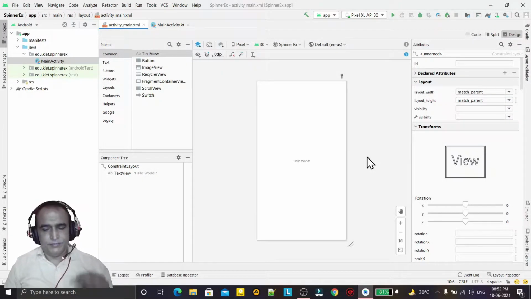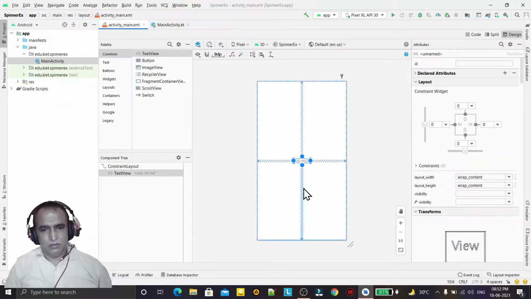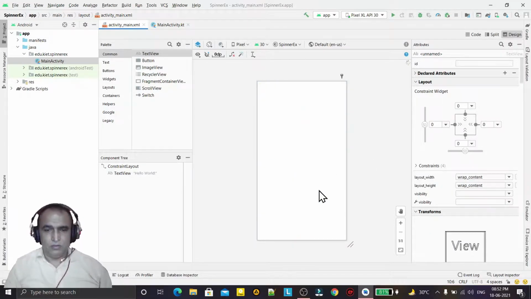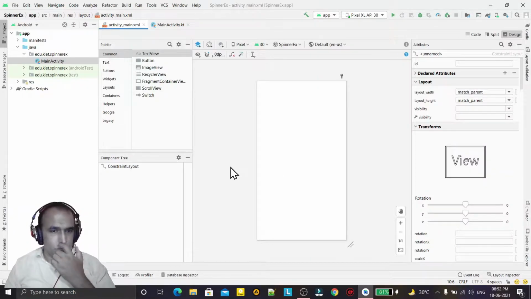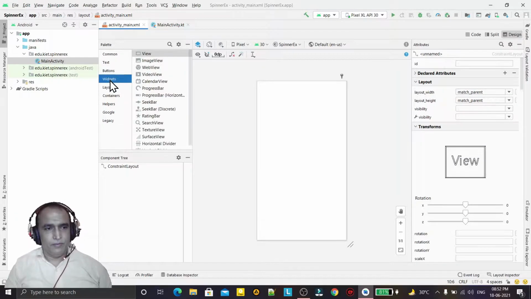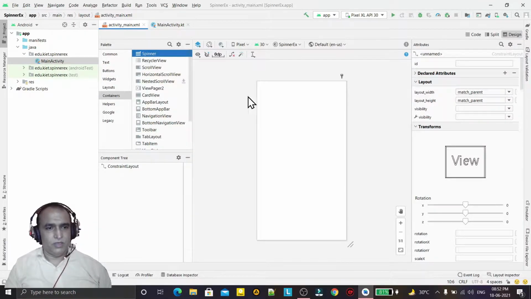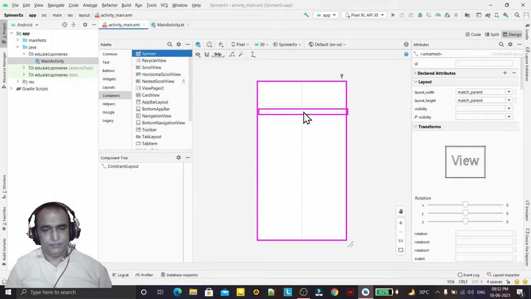Hello guys, in this video we are going to use the role of a spinner in Kotlin. How we can use the spinner? So for that I have to check the spinner. We have to drag and drop here the spinner.